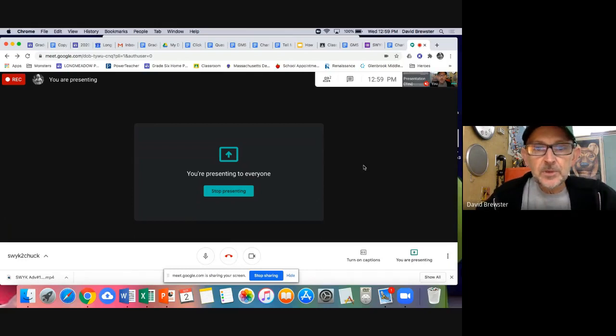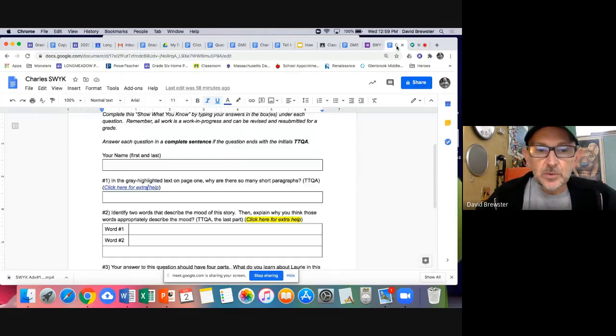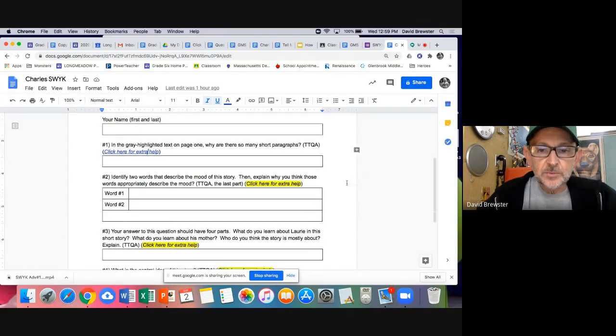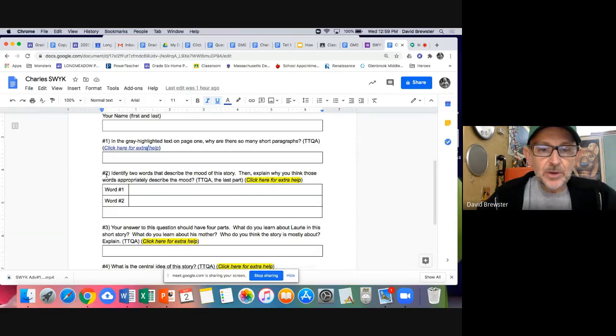Let me find what I want to show you here. Okay, so here we are. We're on question 2, and we want to identify 2 words that describe the mood of this story. Now, of course, we did this for Click Clack the Rattlebag. Exact same question. So we want to figure out, first of all, what's a word that describes the mood?